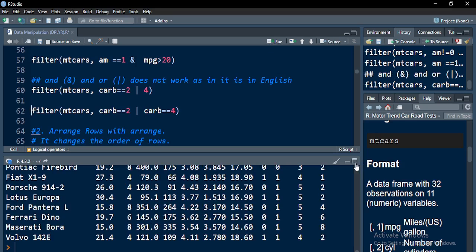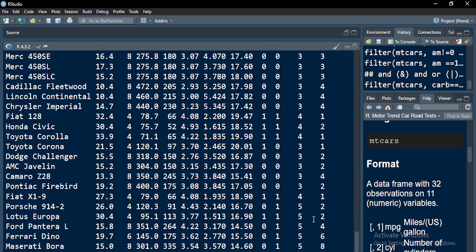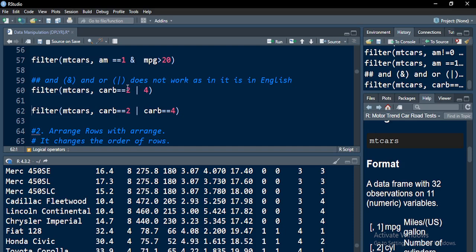And as you can see here, we have the car carburetor with the value 3, with the value 1, and as we have said here, we have specified that we want the car carburetor where the car carburetor is equal to 2 or 4. We only want 2 or 4, but here we have 1. This is how the logical and or the logical or behaves.